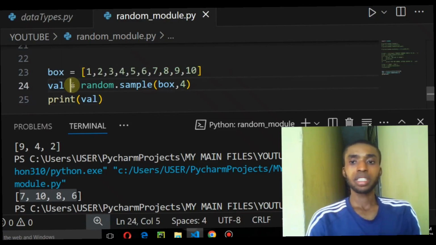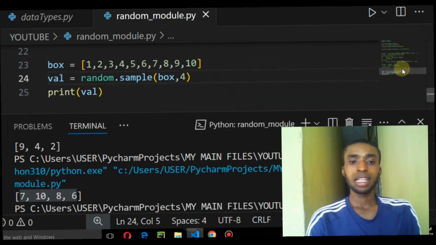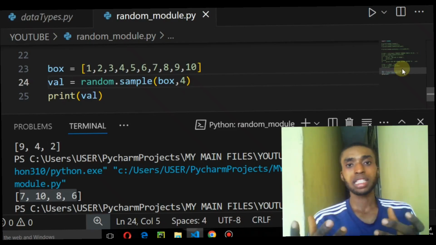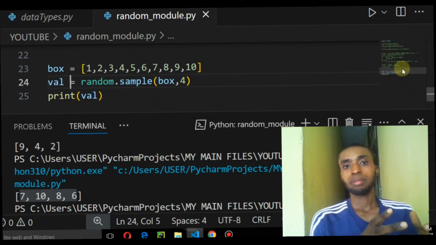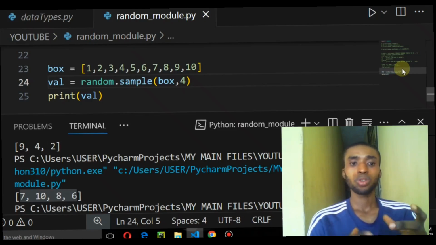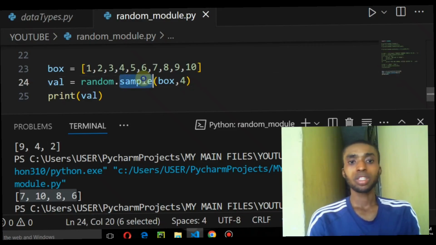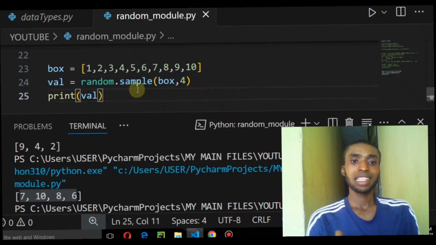So this is basically it, and there are a whole lot of uses for this, like I said earlier, in machine learning, and also in statistical analysis. Let's say you want to get a subset of a particular class or a particular population. This can be used where you want to do random sampling. But when I start doing my machine learning videos, we are going to make use of random.sample, and we are going to understand it much more.